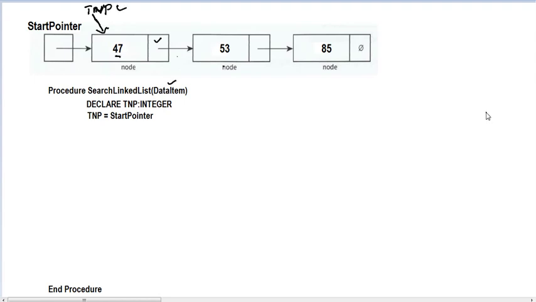Okay, so the first thing we need to do is write code to move TNP from node to node in our linked list whilst we are searching for our value. To move TNP from node to node, we are going to write a while loop, and within this while loop we are going to write code to update the value of TNP so that it can move from one node to another node.